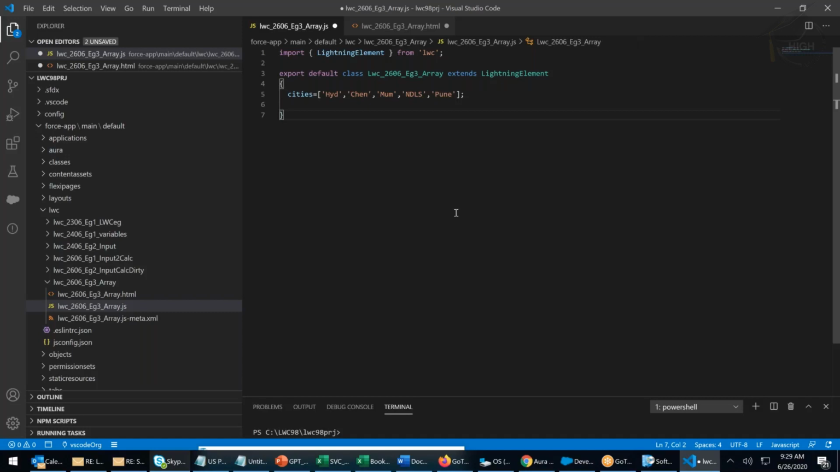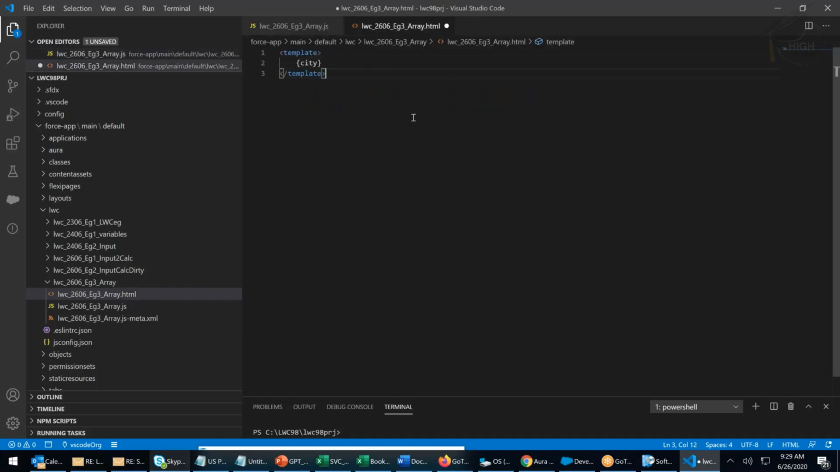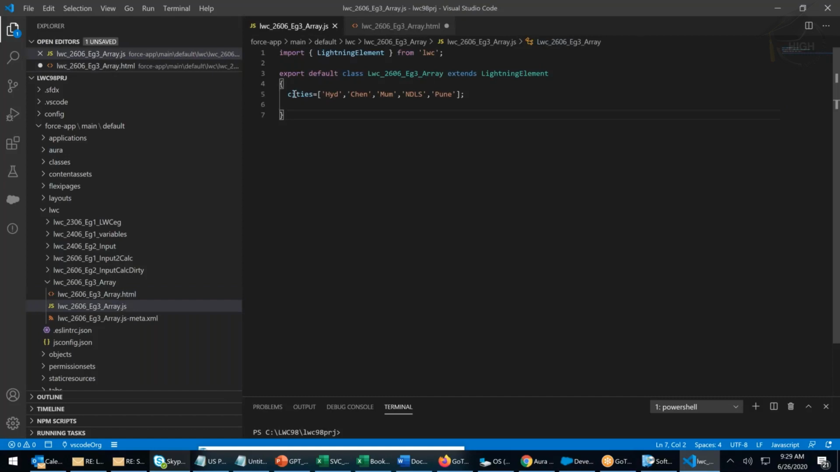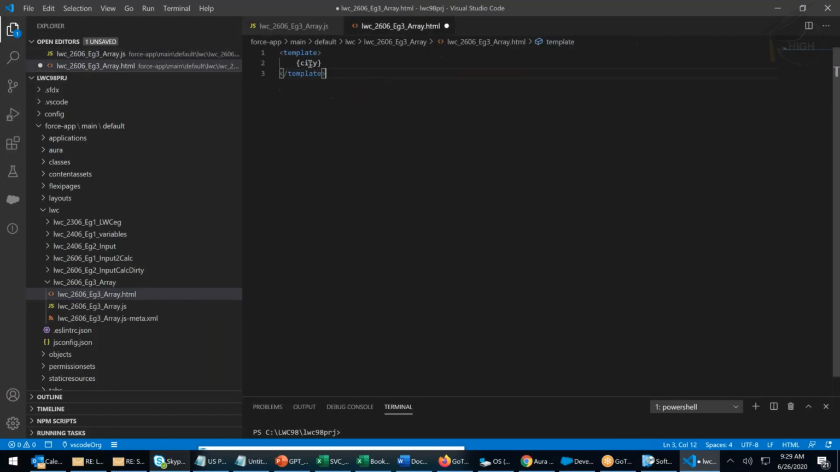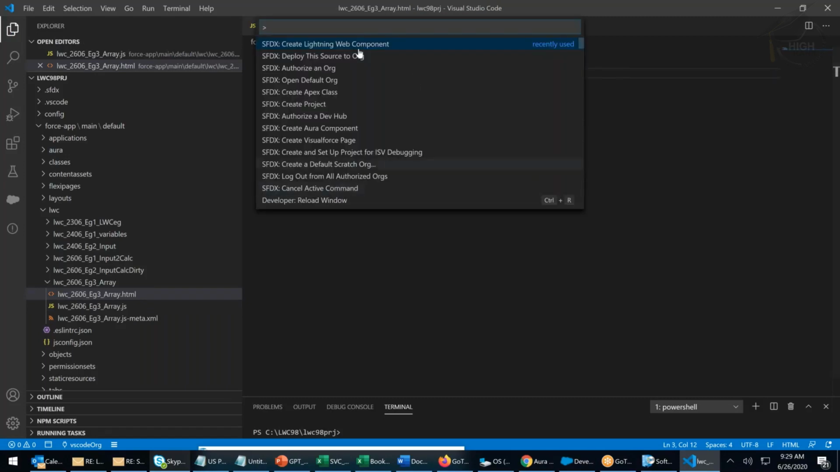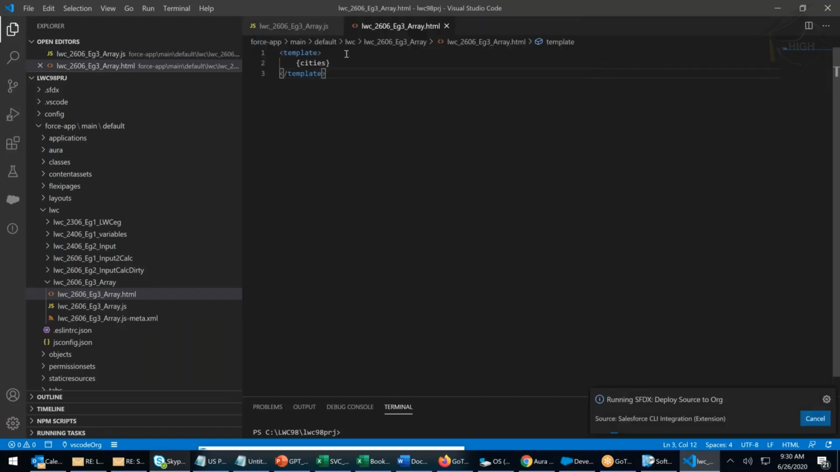Now, how many data are there? More than one data. Now if I say Control S, I come here and say cities. Control S, Control Shift P, deploy to the source org. I will get the list of cities in one line. The way I'm declaring it, I'll get the cities combined.